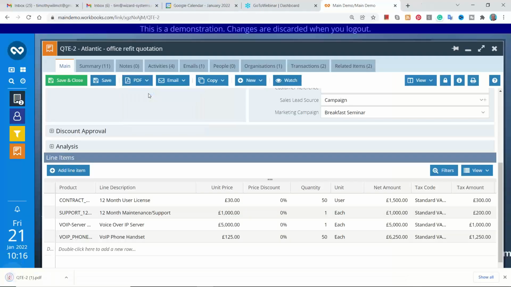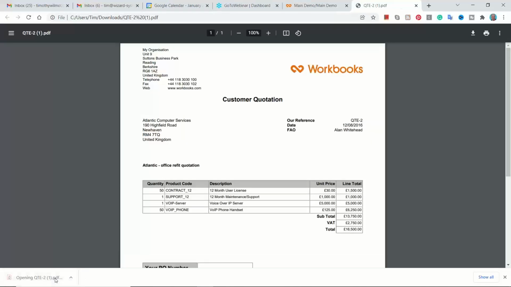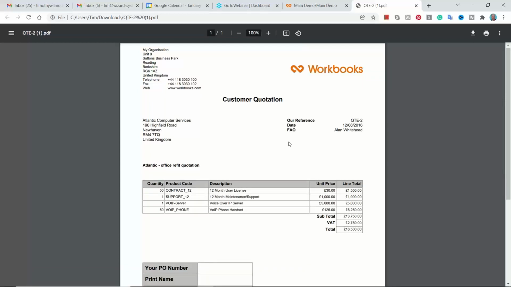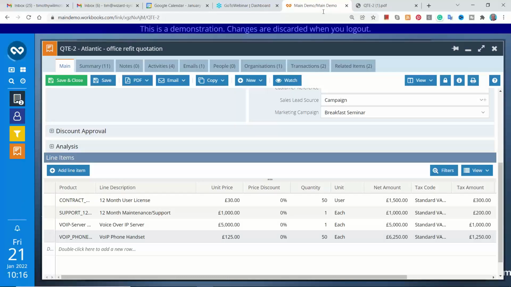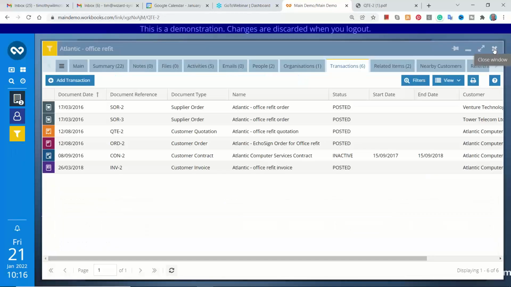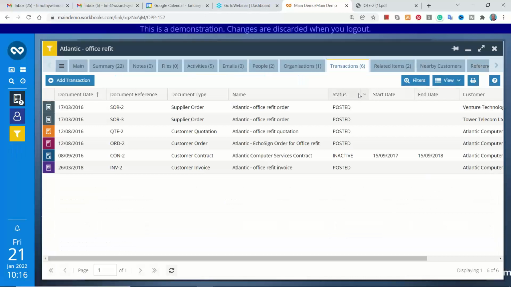So this is an example of a quote within Workbooks, but we can then create a quotation, an actual quotation itself, a PDF quotation that's all built in within Workbooks. This is a fairly basic example, a simple example, but all of these templates can be customized by you with your own logo, terms and conditions, font styles, and so on. So an easy way of tracking all of the transactions against this particular opportunity.